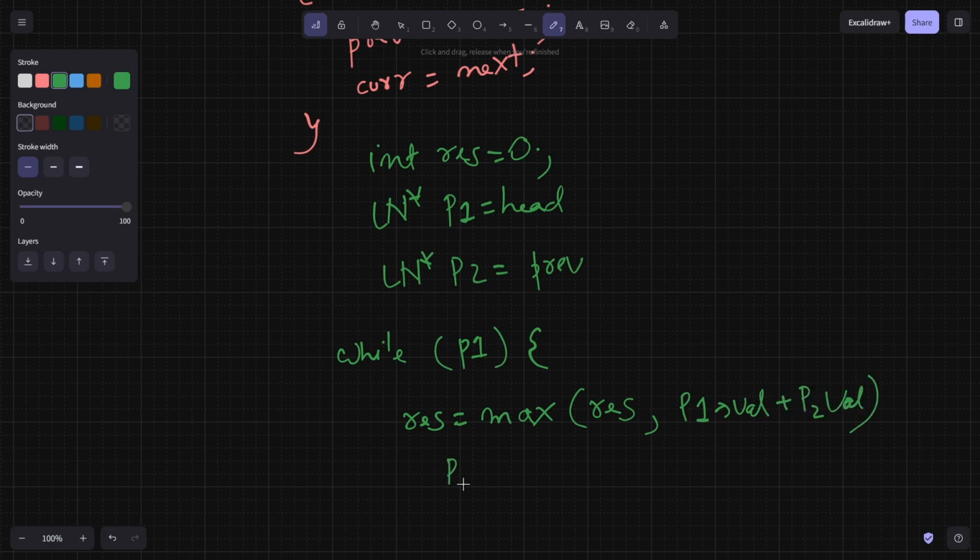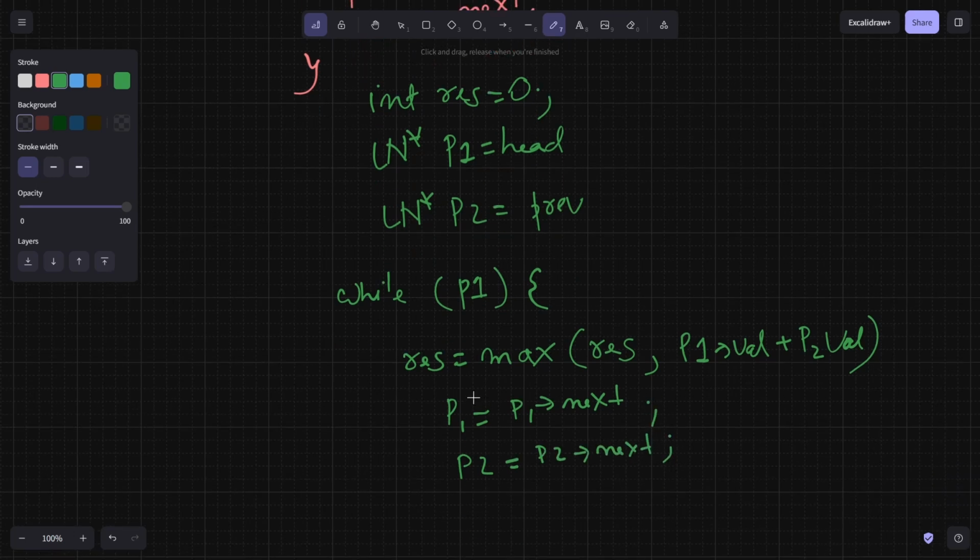Okay, and keep moving p1 equal to p1 next, p2 equal to p2 next. Okay, so that's the total code, I think so. Yeah, it is. And at last just return the result.